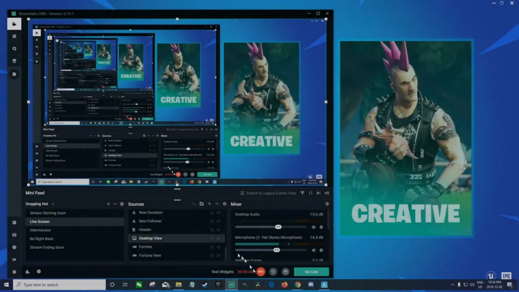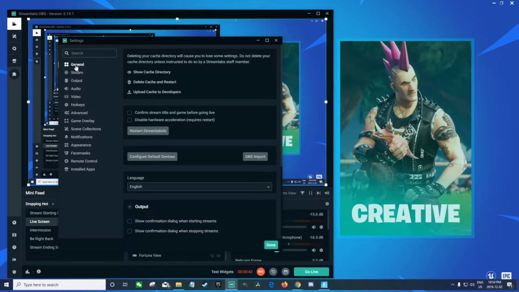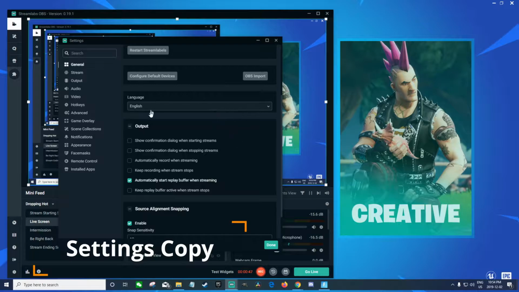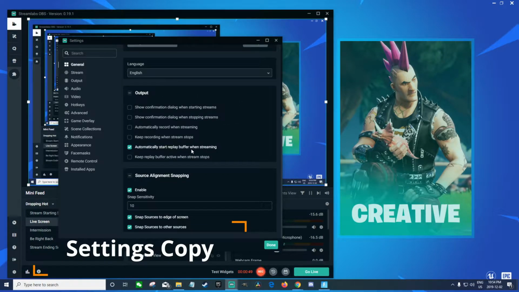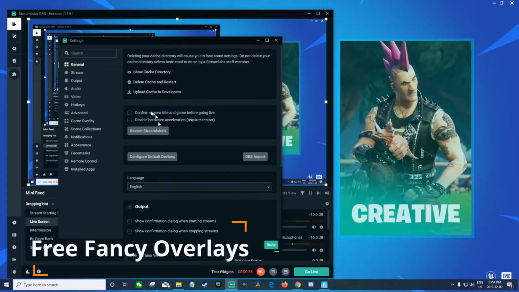Alright, so straight up, we're just going to go over to the settings button, which is down in the left hand corner, and you can go to general. Basically, anytime that you need to, pause the video and copy all of these, the check marks, the values, and all that kind of stuff.